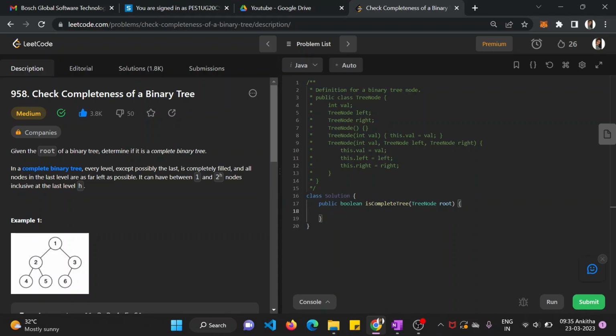Guys, in this video we shall see another problem on LeetCode: Check completeness of a binary tree. Given the root of a binary tree, determine if it is a complete binary tree or not. In a complete binary tree, every level except possibly the last is completely filled, and all nodes in the last level are as far left as possible. You can have between 1 and 2 power h nodes inclusive at the last level h.